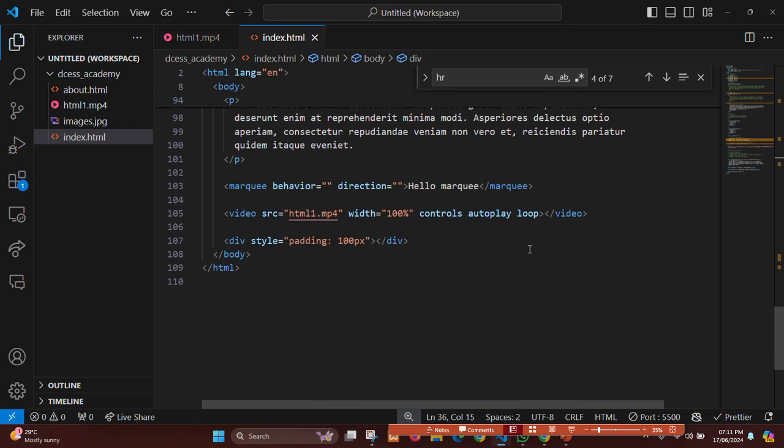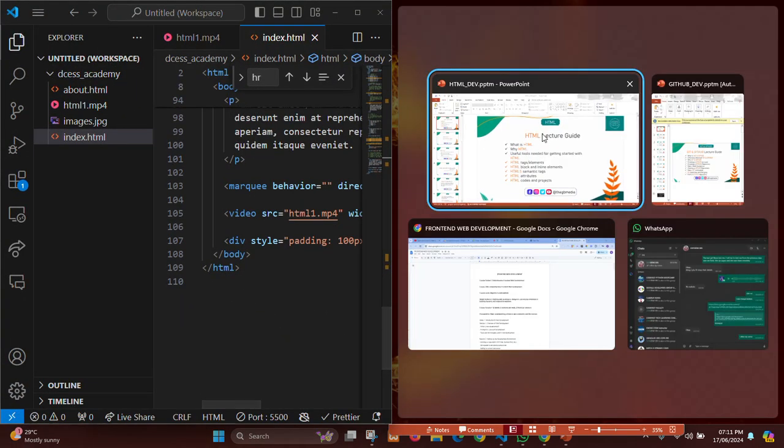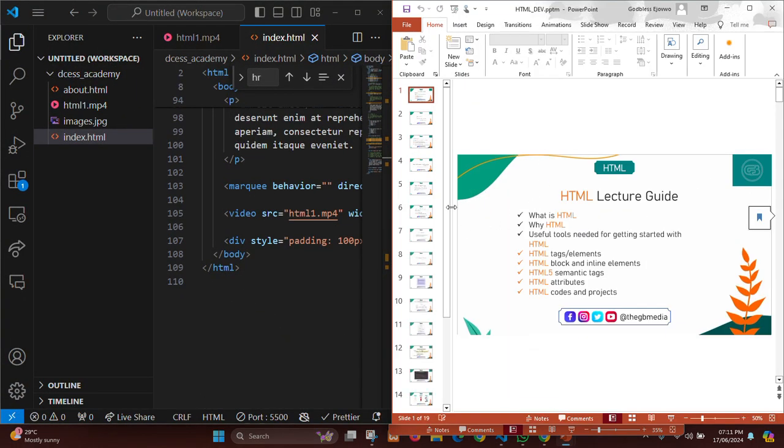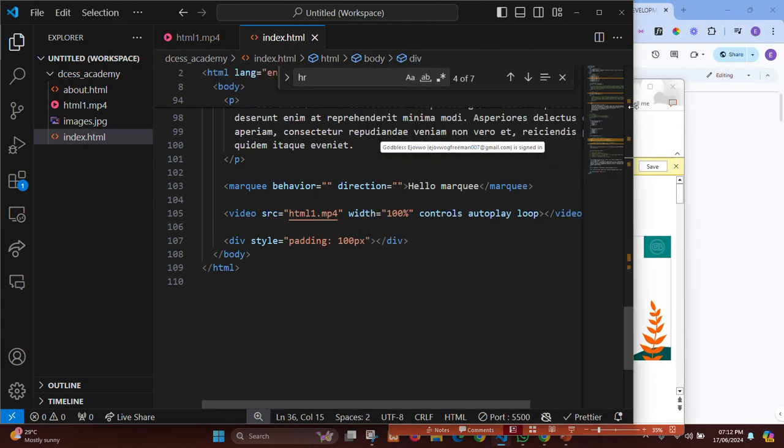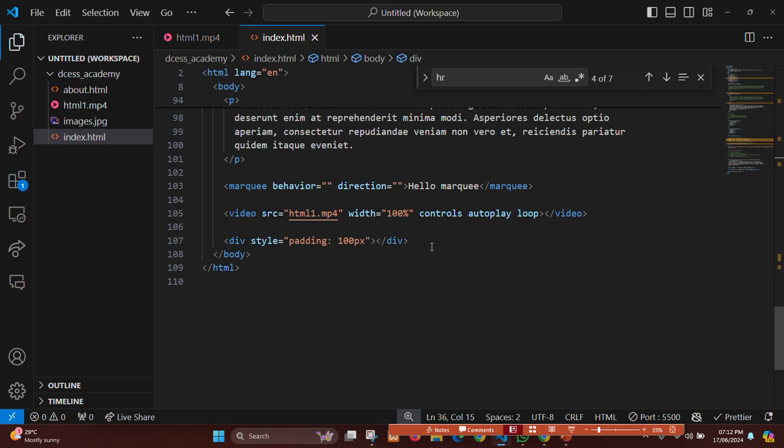So let's talk about tables and forms. I believe these are the last two most important HTML tags we need to know. After table and form, we talk about semantic tags and attributes. I think we are good to go, right? So let's talk about tables and forms first. Like I said, we could finish HTML because HTML is not that long.